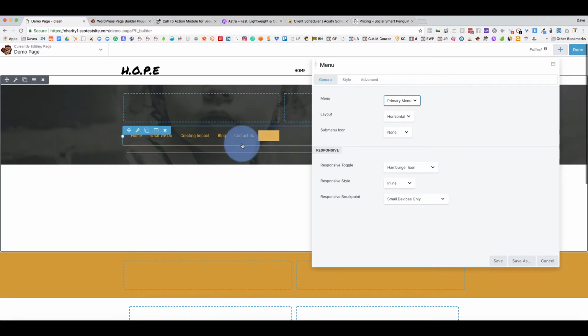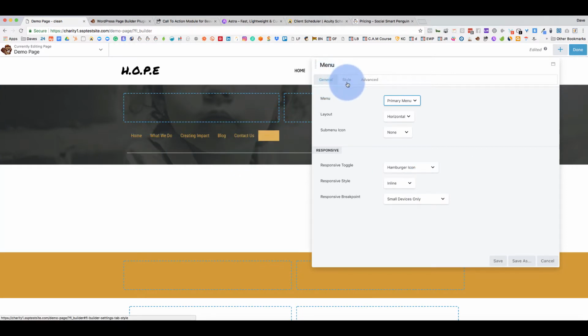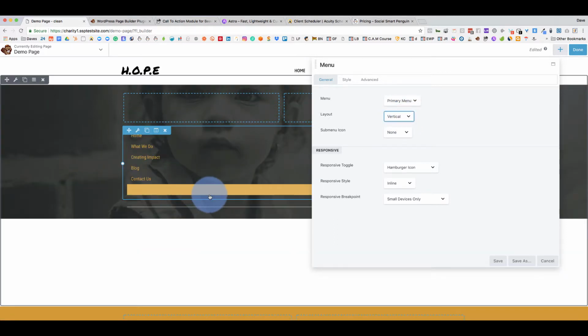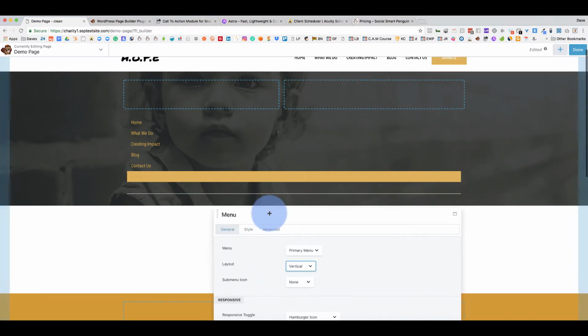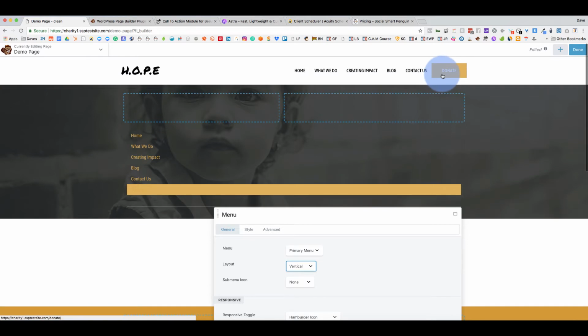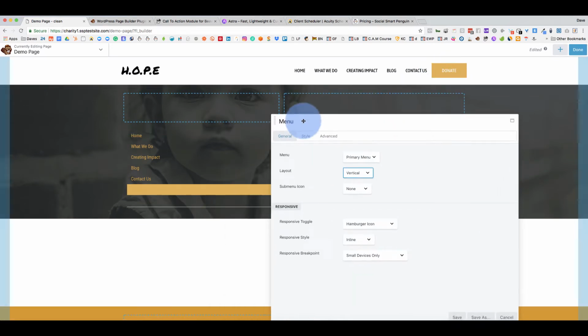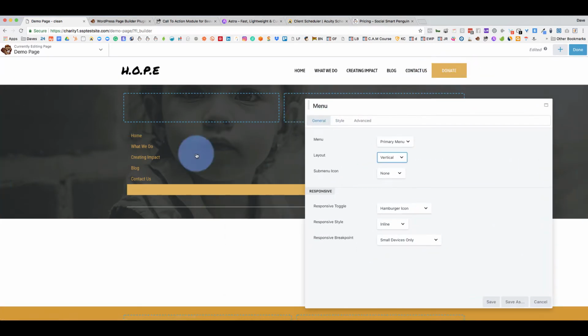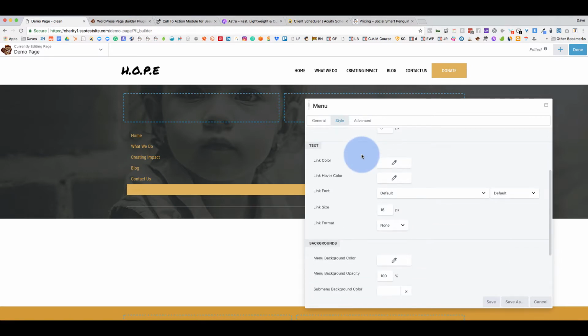Okay, so I'd probably use the menu if you were going to add a menu somewhere, horizontal or vertical. Now, the reason you have this bar here is because of the way this menu is set up. So I would just go ahead and create a new menu if you weren't going to have the donate button in there. So you've got a few ways you can go and change the colors, and all that kind of fun stuff.